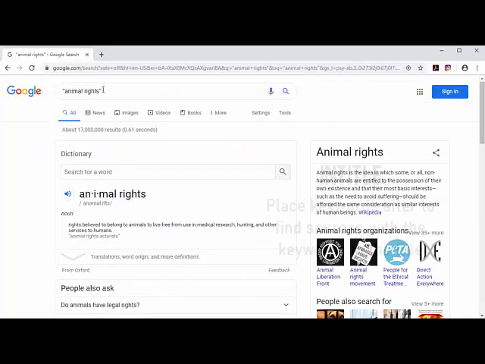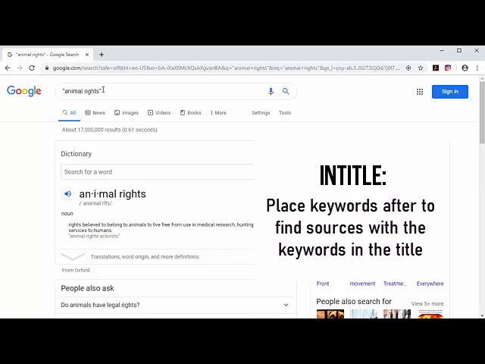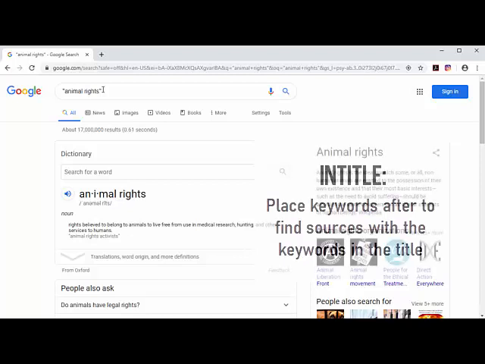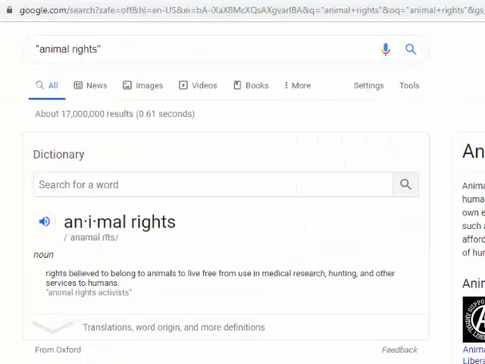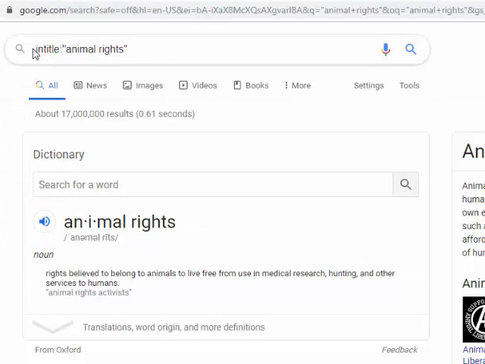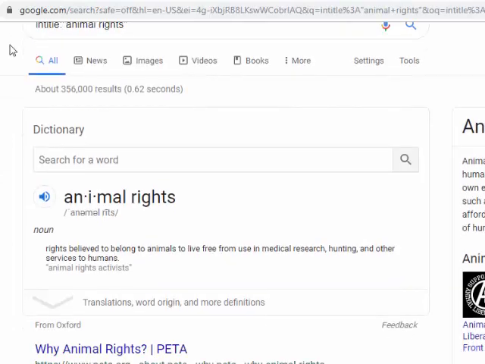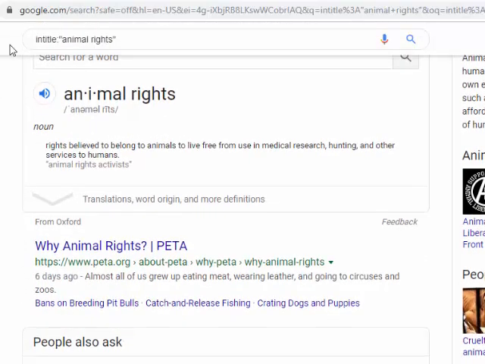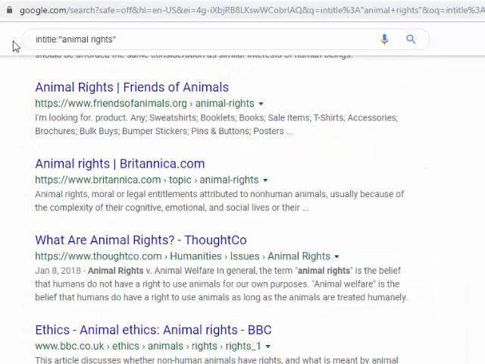Title: Many web pages have a title encoded into the HTML. Sometimes it is the same title as what you see on the web page, and in other cases it may be different. Using the code title: followed by a keyword will return only items which have the keyword in the title. For example, if I place title: in front of animal rights, when I run the search, all of the titles in blue include the phrase animal rights. If the keyword appears in the title of the web page, it is likely that the information in the page is on that subject.